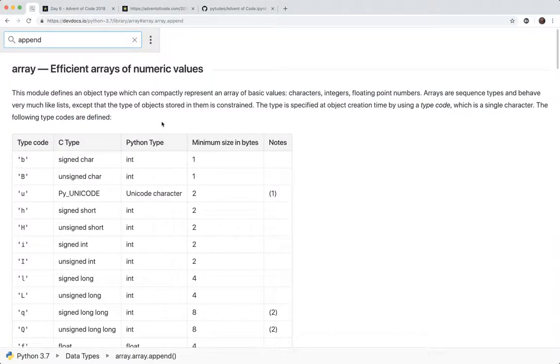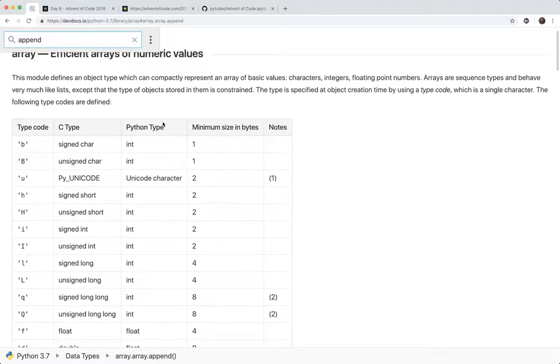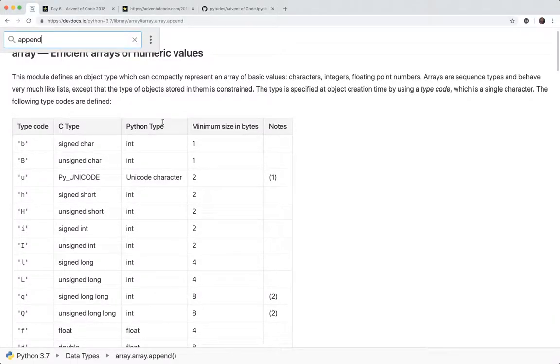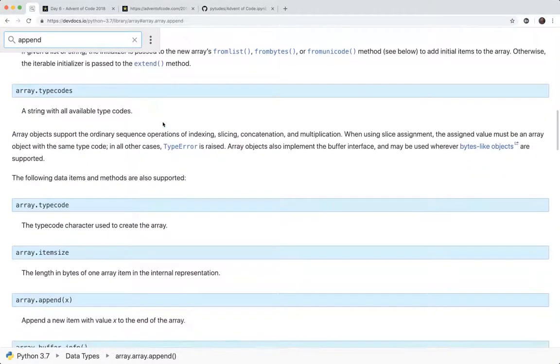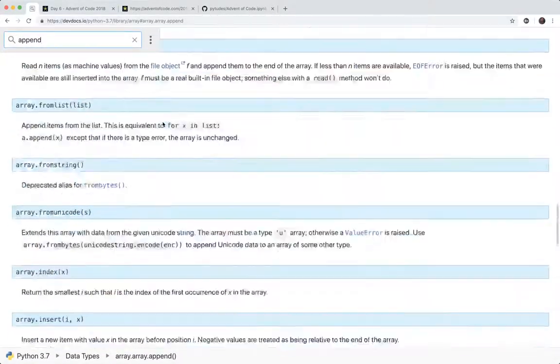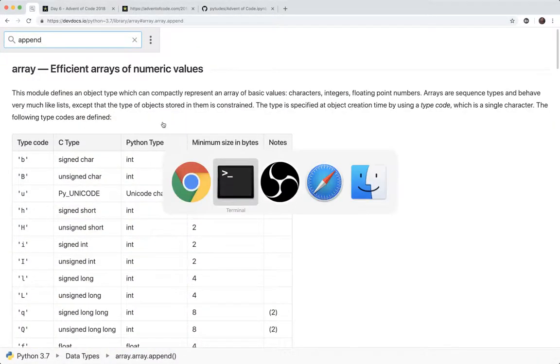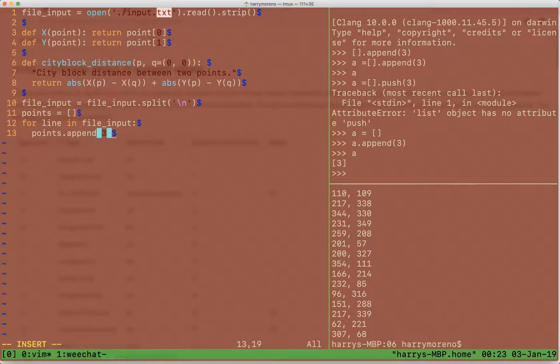This module defines an object type which can compactly represent an array of basic values: characters, integers, floating point numbers. Arrays are sequence types and behave very much like lists, except that the type of object stored in them is constrained. The type is specified at object creation time by using a type code, which is a single character. The following type codes are defined: characters, shorts, ints, longs, floats, doubles. Okay. In any case, it looks like I can use that.